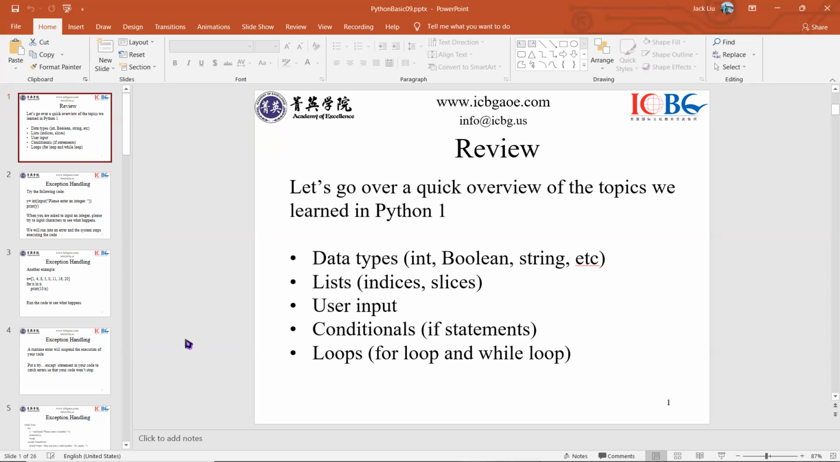You might need to use if statements. You might need to use both. But I'm not going to test you specifically on any of these topics, as we're going to move on to some more, in my opinion, higher level programming concepts.